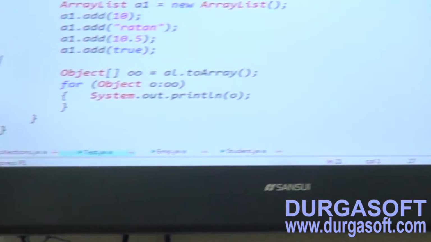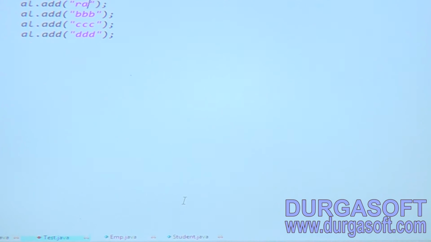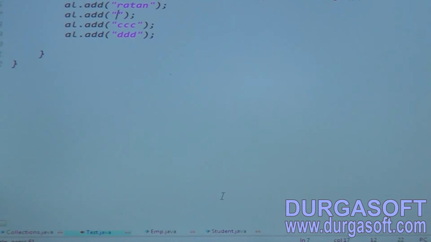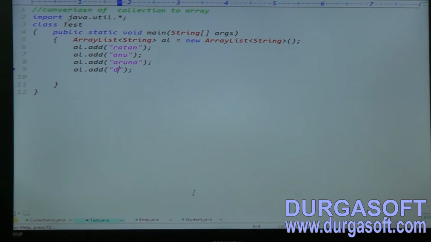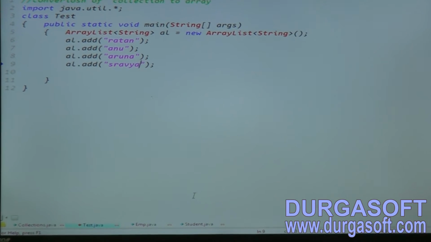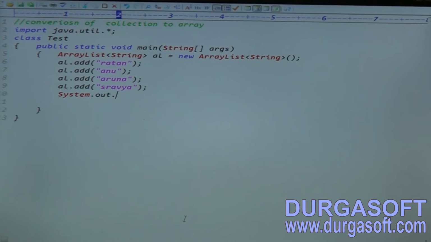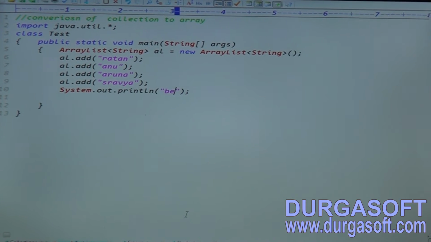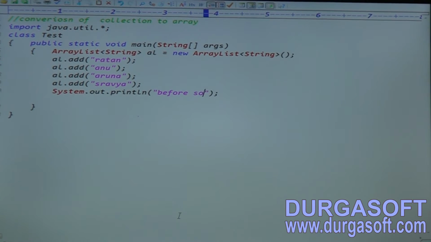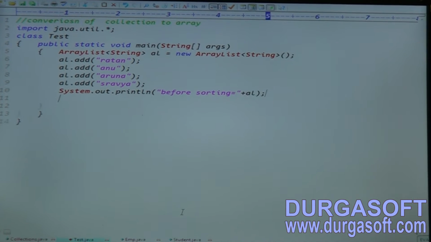So to perform the sorting, ArrayList dot add of Ratan, ArrayList dot add of Anu, ArrayList dot add of Varuna, ArrayList dot add of Shravya. Total of 4 elements, right? So before sorting, can you please print the data: System dot out dot println, within the double quotes, before sorting equal to plus AL.